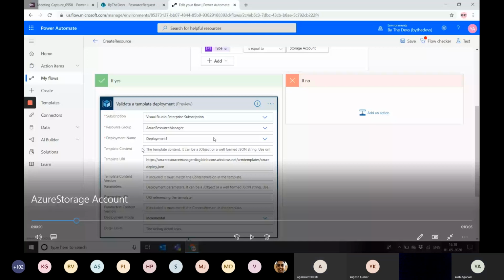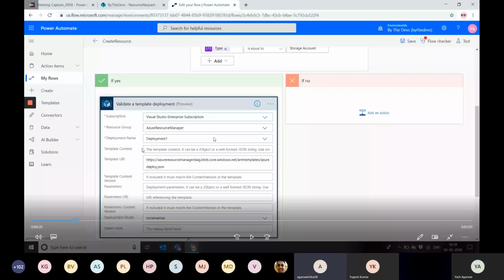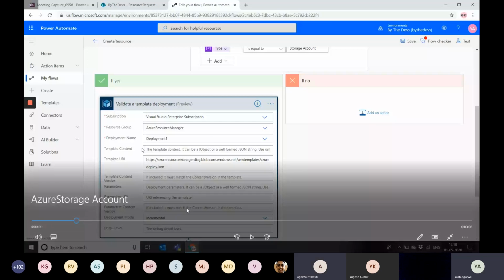Sorry to stop you there. We have a question. If we manually create a storage account in Azure and then use ARM to deploy the storage with the same name and within the same resource group, does it update the same storage account? Provided the deployment mode is incremental, or else it is going to fail, I believe. Okay, so does that answer your question, Yogesh?